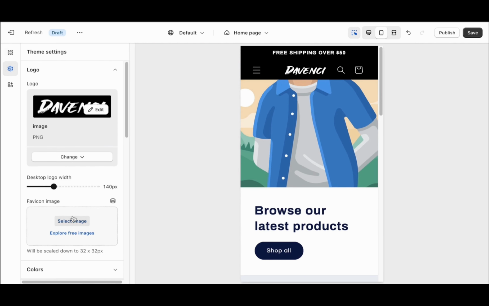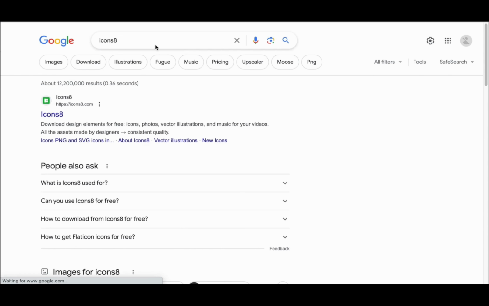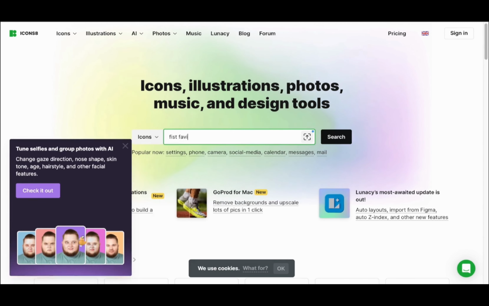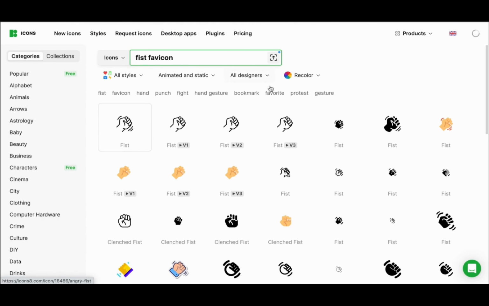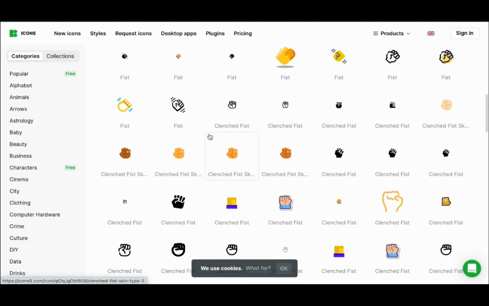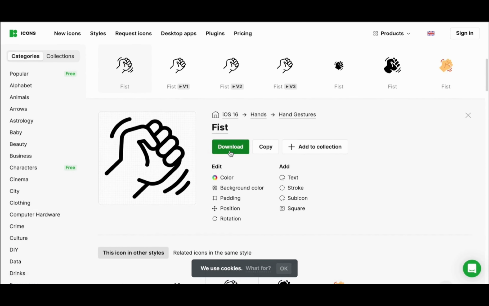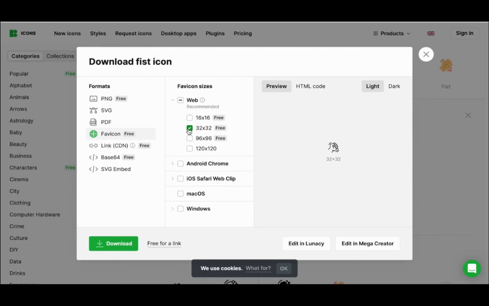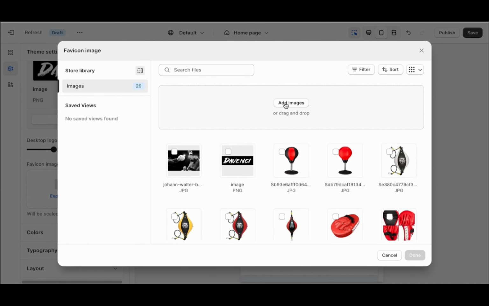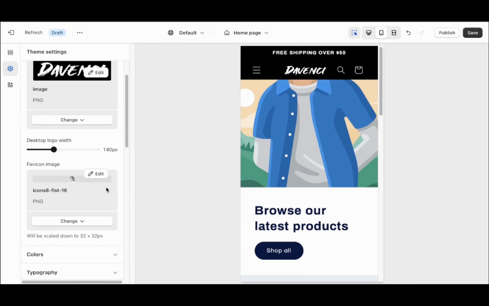The next thing you want to add is a favicon. A favicon is an image that shows on the tab of your browser. So to do that, you want to go to Google and type in icons 8. And from this website, you can get a favicon for your store. So I'm going to write fist favicon as we have a boxing store. And then go ahead and pick the design you want. I'm going to go ahead and pick this one here. And then click download. Make sure you download your favicon in 32 by 32 to make sure you get the right quality. And then click download. And then go to Shopify and click select image and upload your favicon. And now we have a favicon uploaded to our store.